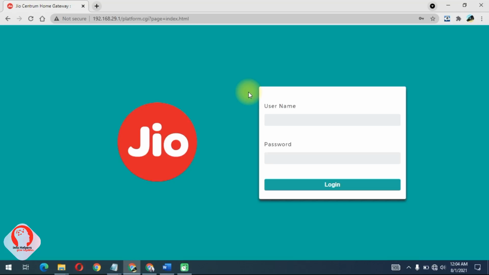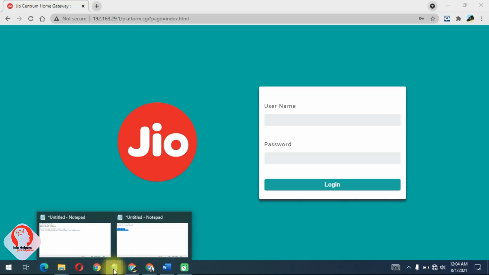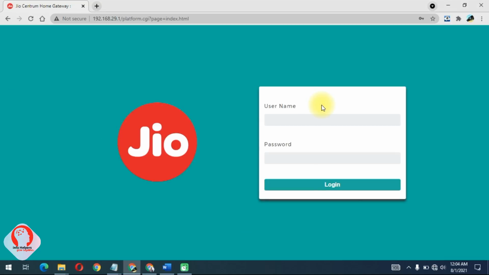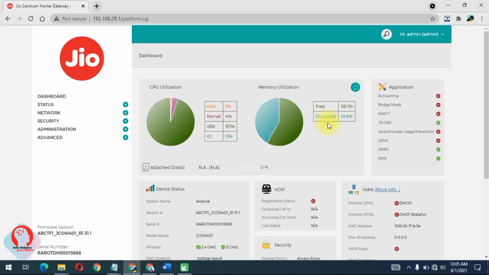The default user ID and password for the Geo router is admin and jiocentrum. You can see here jiocentrum is J capital, then I-O-C-E-N-T-R-U-M, all small. You can also change the default user ID and password for the Geo router, and you can refer to my previous videos on my channel, where I have explained how to change the default user ID and password. Once you enter the user ID and password and log into the router, you will see this dashboard of the Geo router.